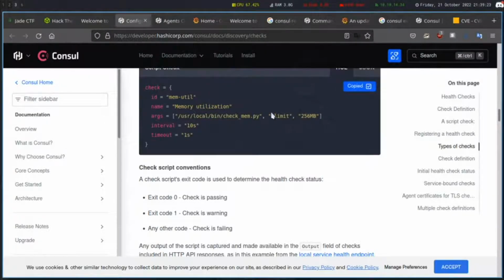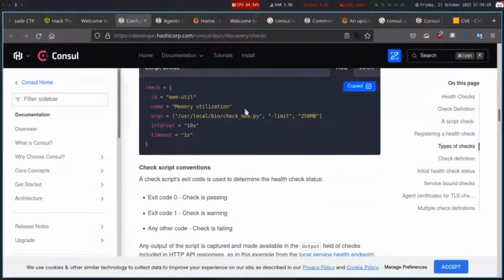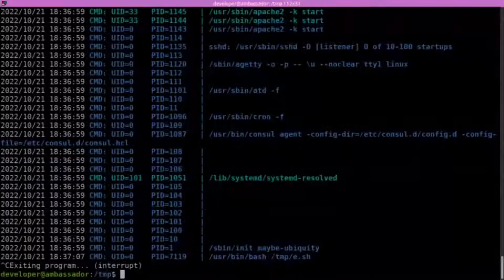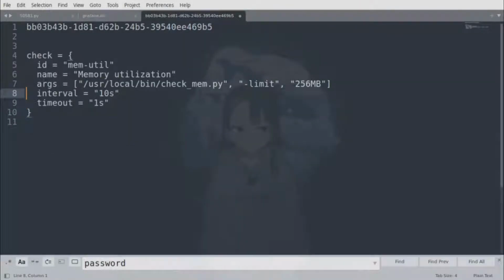So yeah, we just come to the console documentation. We take the config for the health check, right? We just take any and then come over to maybe Sublime and start creating the payload itself. So here we'll say something like anything. Let's say lol hacked.